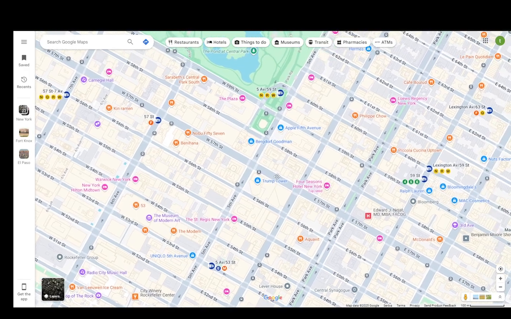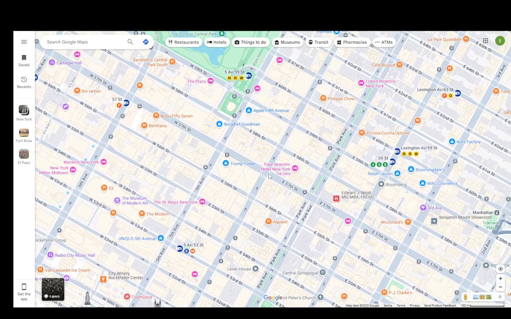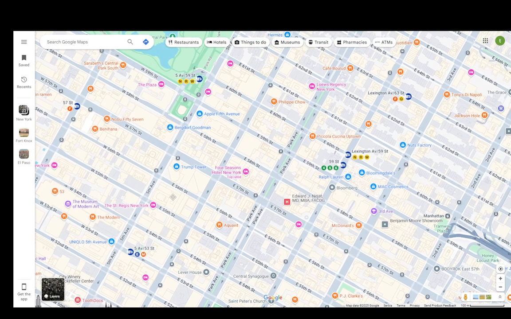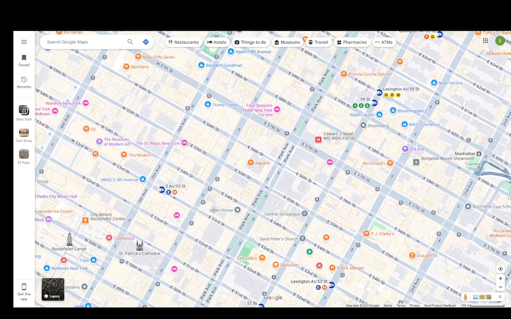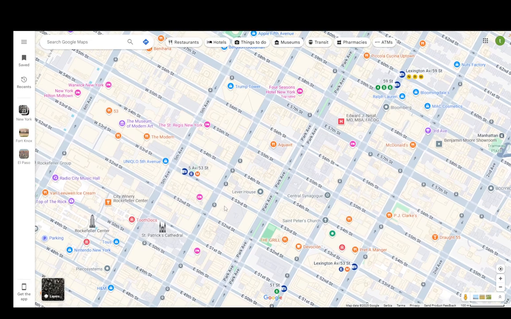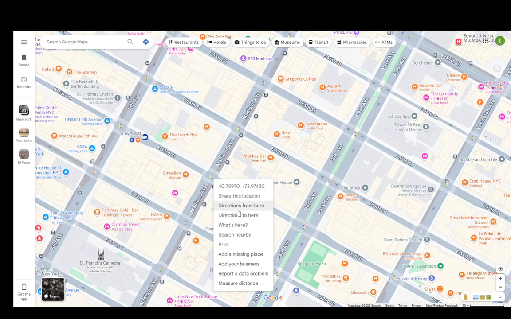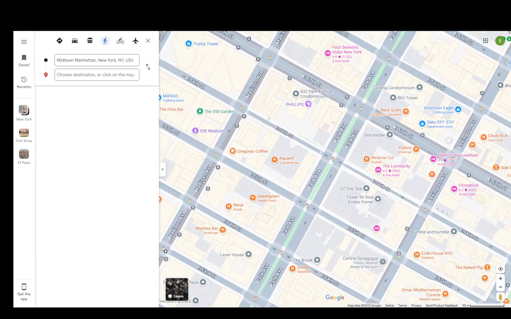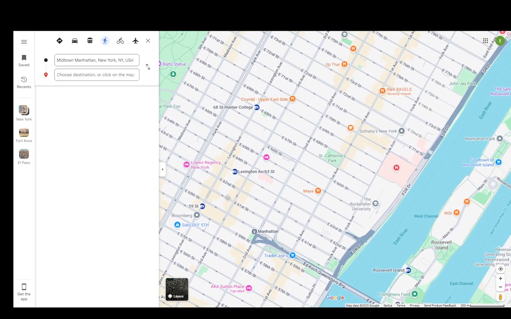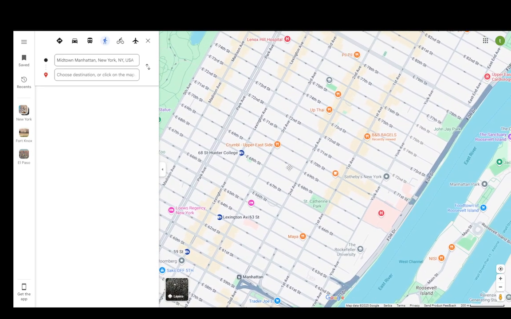Now, I'll quickly show you how this is done on PC. You literally just have to right-click any sort of location. So for example, let's say the corner of East 53rd and Madison over here, just click here and click directions from here. That's going to set up your beginning spot, and then just choose whichever address you would like.